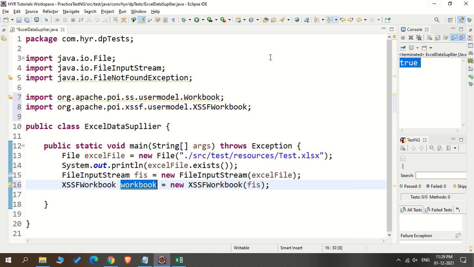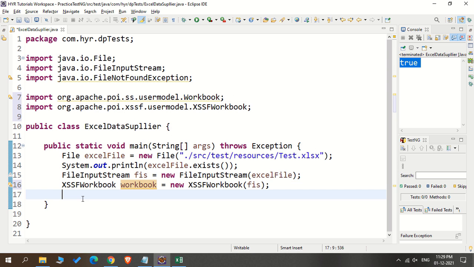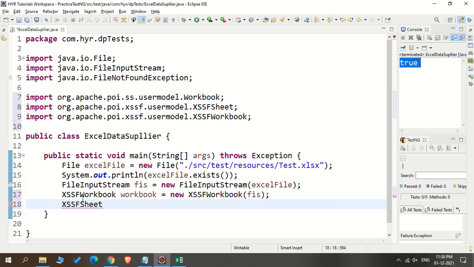So the workbook is ready. Then what do we need to create? Sheet. There is already some sheet inside the Excel file. You can see there are 3 sheets, and in the first sheet I have the data. So how do I add this sheet? Same, XSSF sheet, and I'll just mention this one as sheet. I'm not going to create a new sheet here. What I need to do is get the sheet from this workbook. The workbook is already created here, so I need to get the sheet from the workbook.